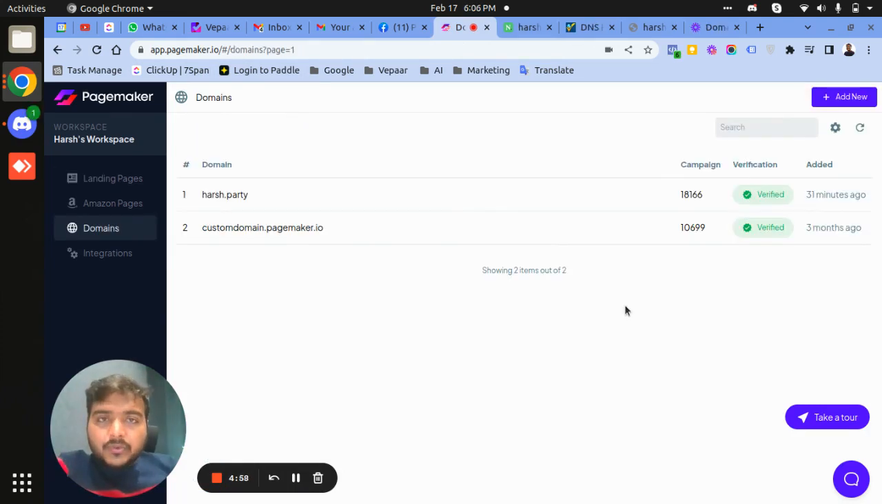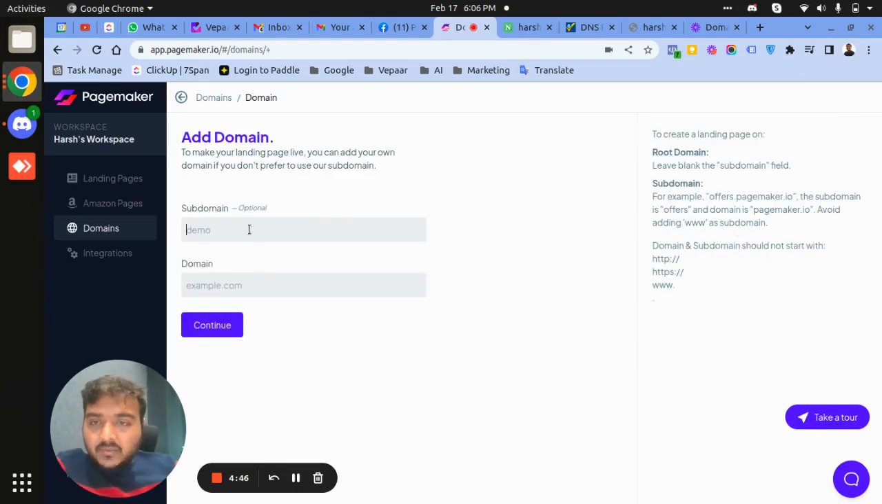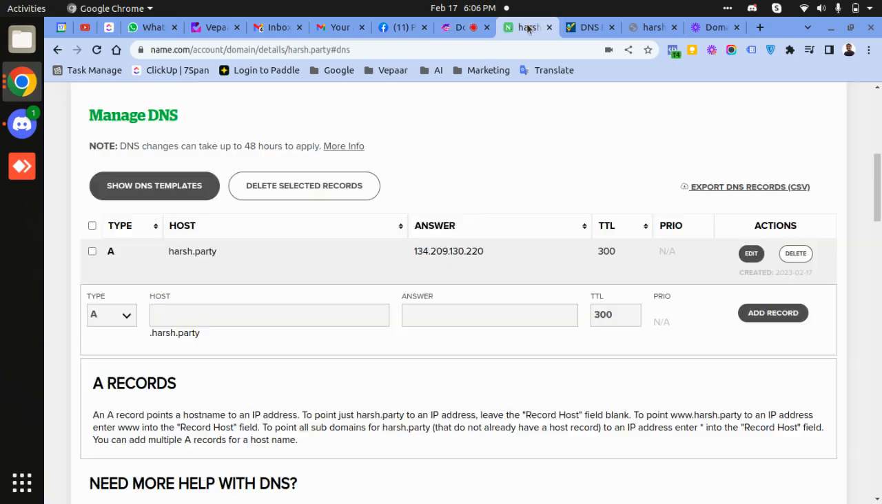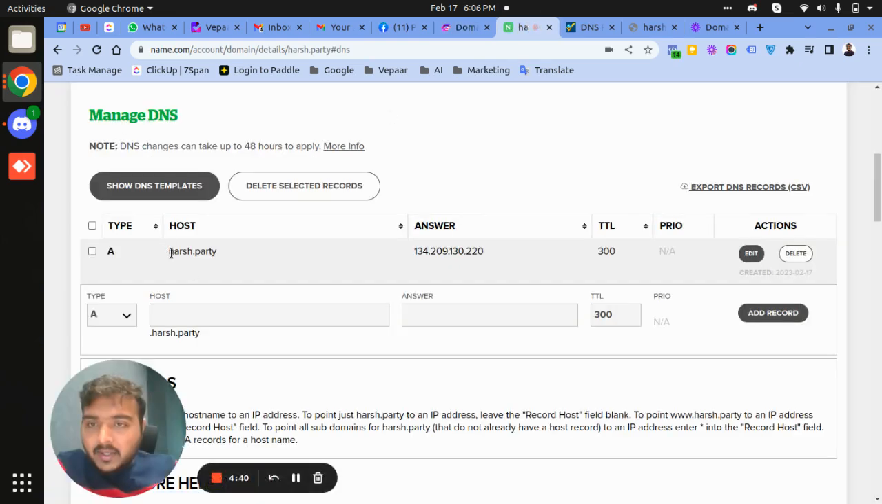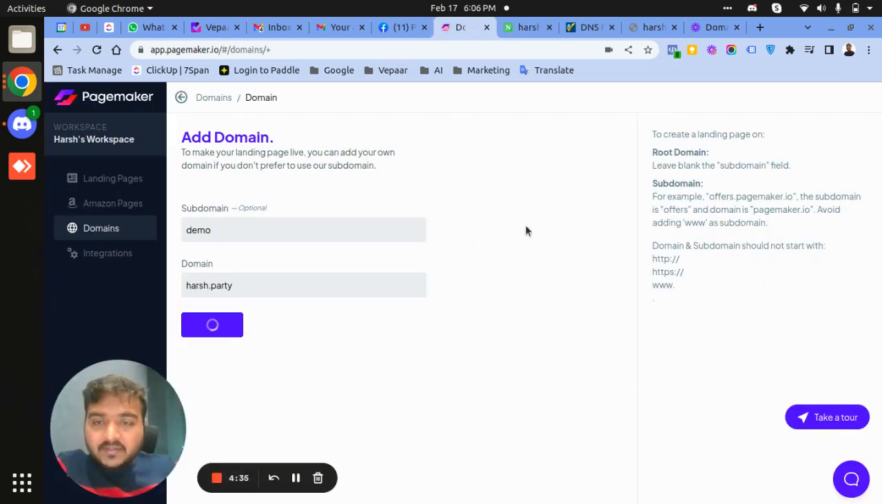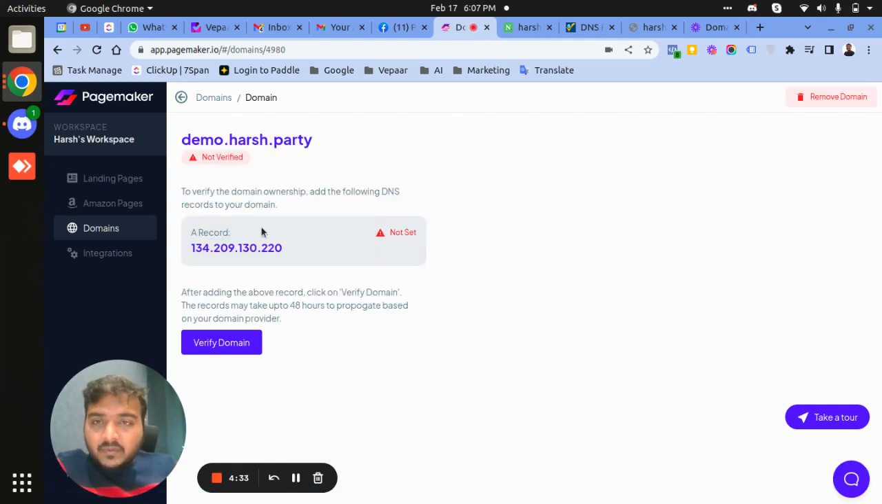So now let me show you how you can add www before your domain and how you can add a subdomain also. For the subdomain, you just need to add the subdomain name here, and your domain URL. Like, let's copy it, paste it here, copy it.